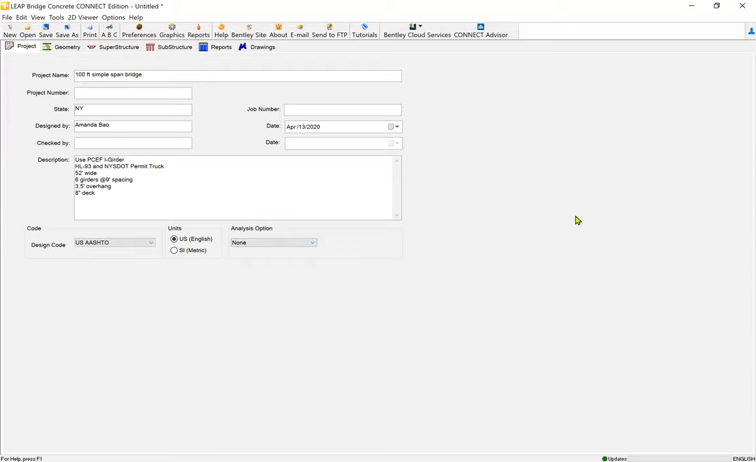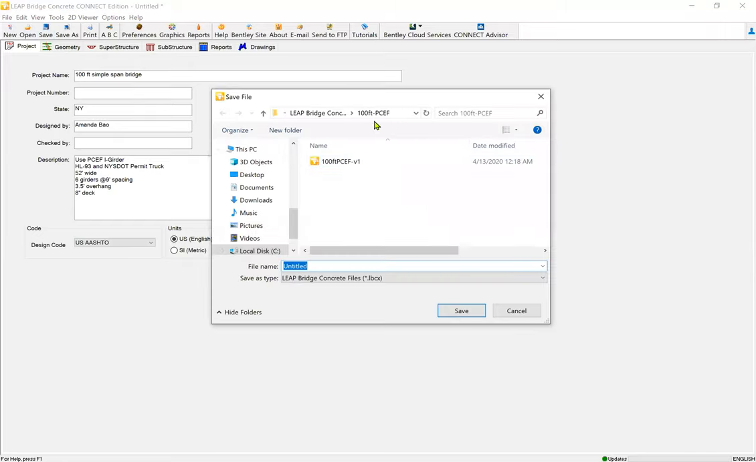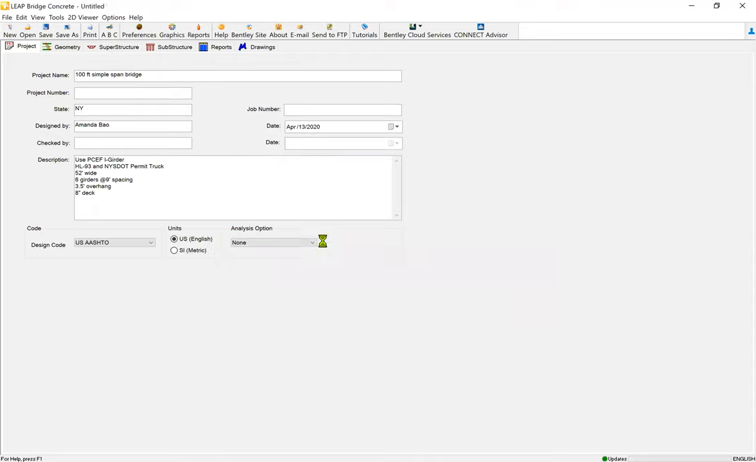And then I first save this. Okay, so enter this PCEF, I called it 100 foot PCEF. Okay, save. And after you put in this basic job information, the project information, then go to superstructure.